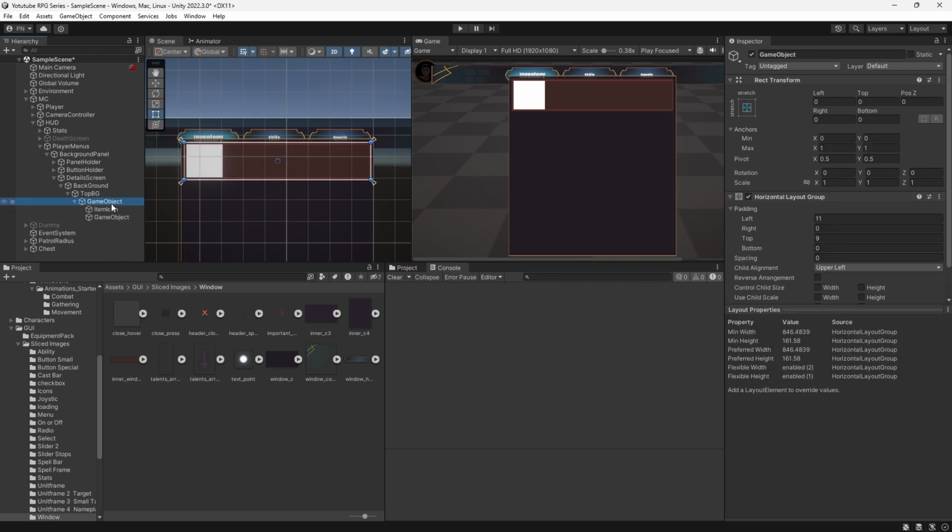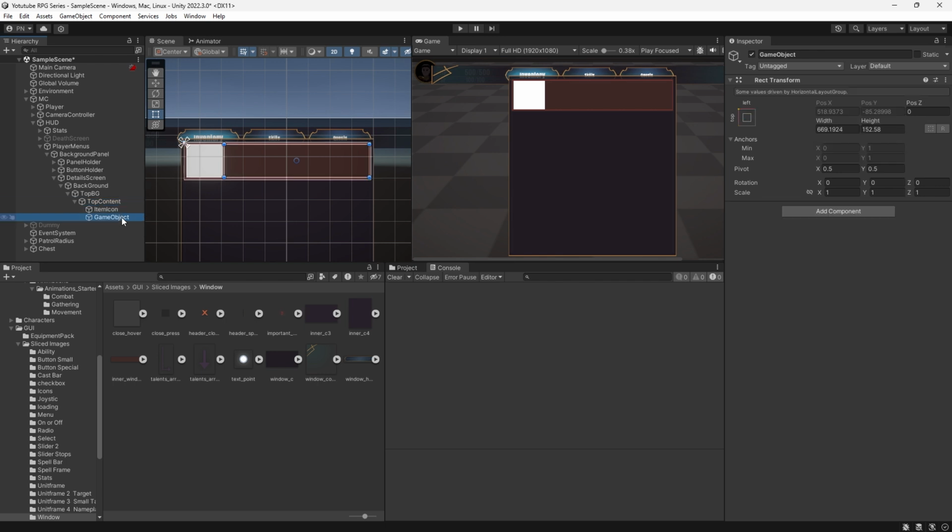So let's call this top content. Now on the second game object, we're going to call this the name container. Then we're going to add a vertical layout group to this one.